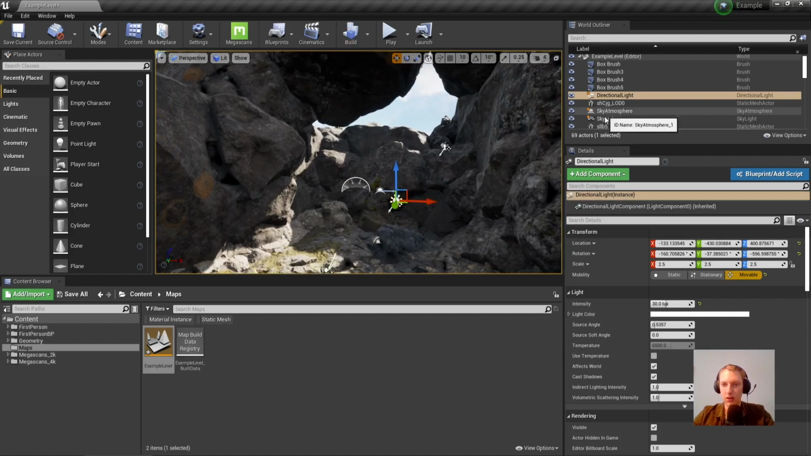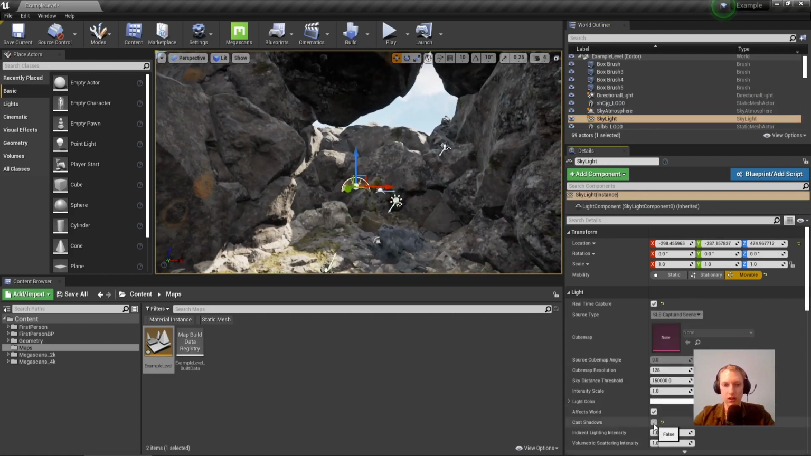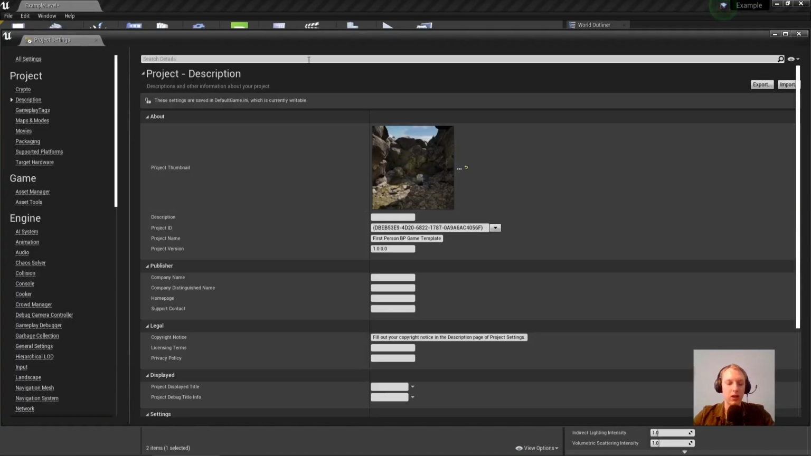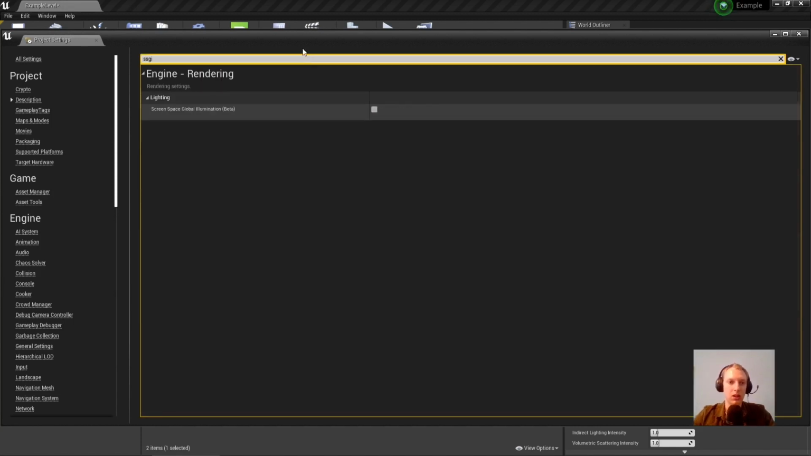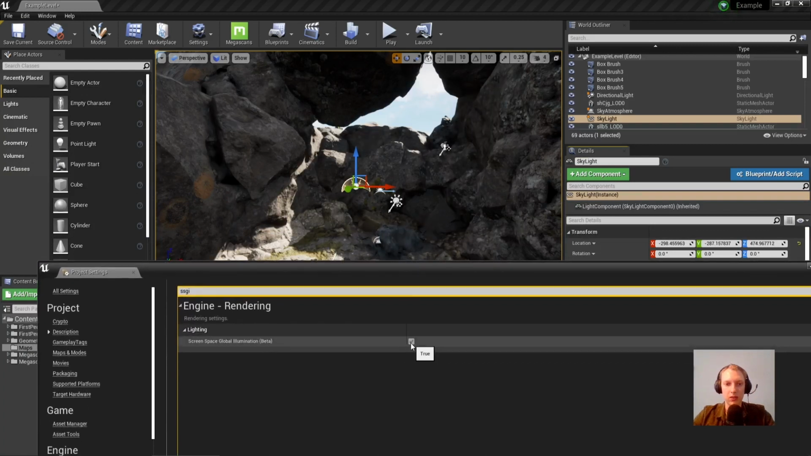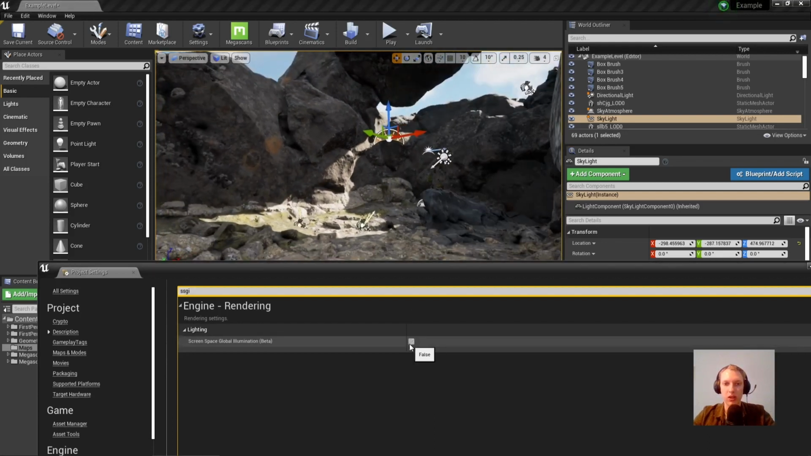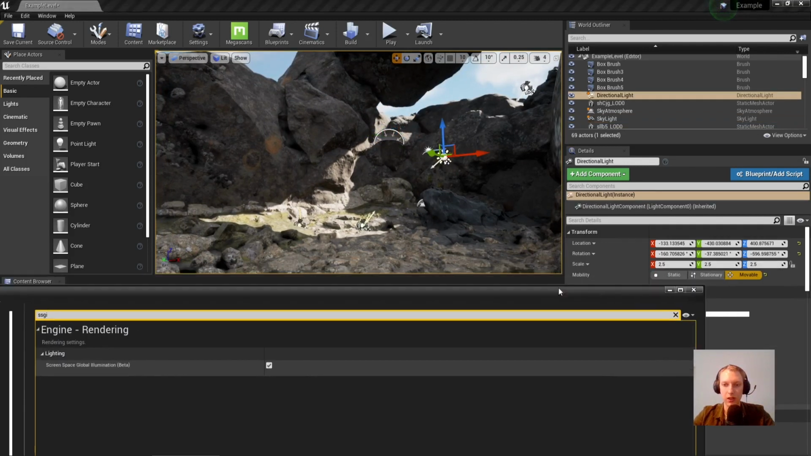So yes, that's another thing. The distance field global illumination, we can turn on and off and it has quite a big impact. And there's one extra thing that we can do, and that is screen space global illumination. Screen space global illumination is just a screen space effect, right? But you can see it has a very nice effect as it adds more global illumination to the scene, layering on top of what we already have. And it fakes some nice reflections from our sunlight here onto those rocks.